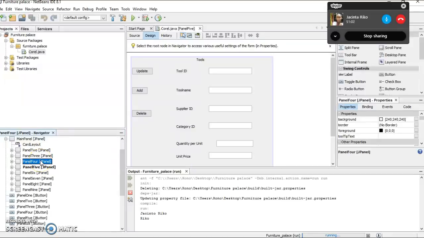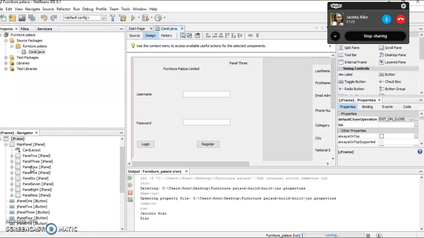Okay, so this is for the tools. The administrator will be able to enter the tool ID, tool name, supply ID, category ID, quantity by unit, and the unit price of the different tools, and he or she is also able to update a tool or delete a tool depending on the requirements. Next slide.